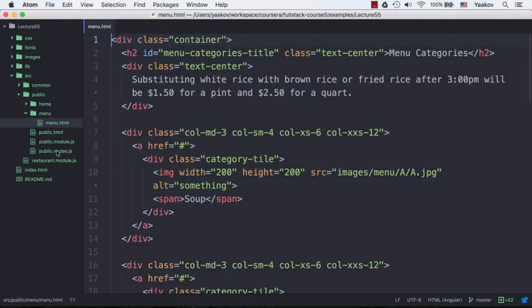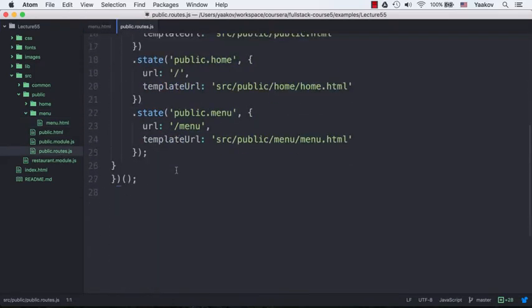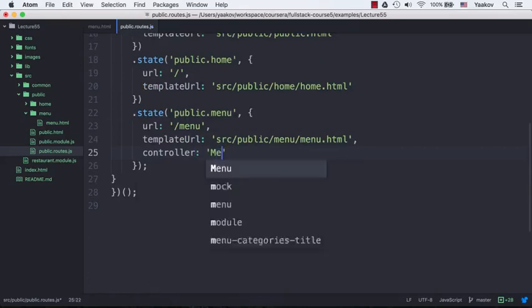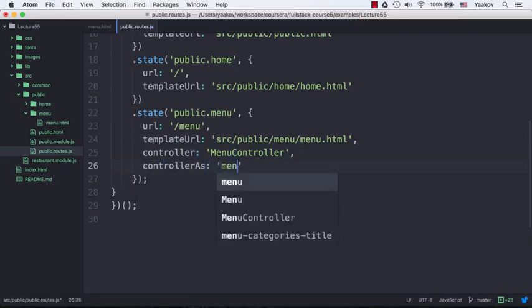Let's go back to public.routes.js and let's add the controller right here in our public.menu state. Let's put a comma here and we'll say controller. We'll call it a menu controller. And we'd like to use controller-as syntax because that's the better practice. We'll call it menu CTRL, menu controller.